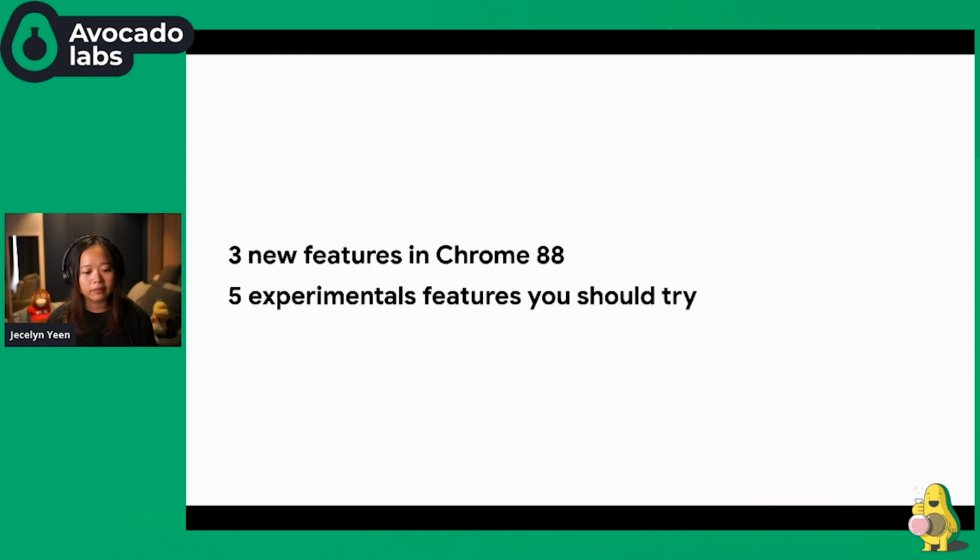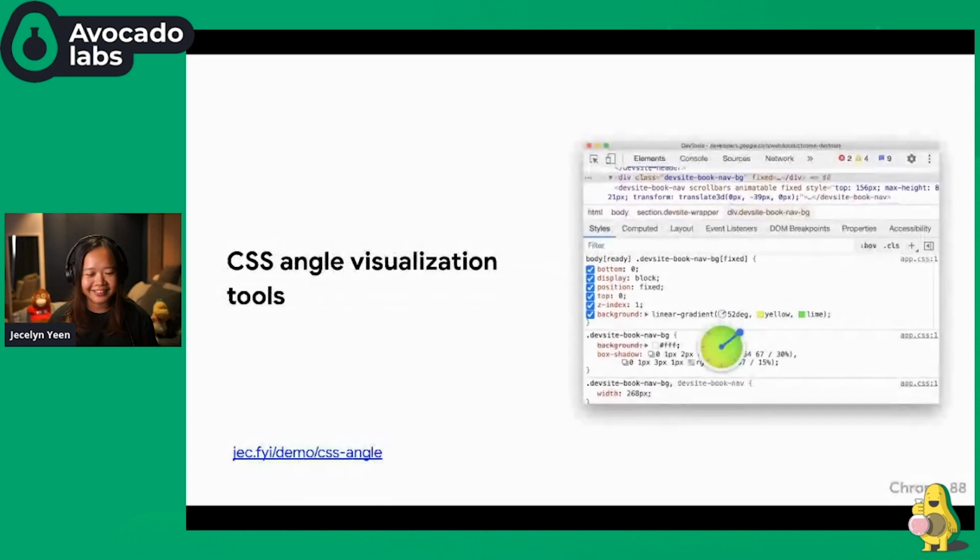Okay, so today I will talk about 3 new features in Chrome 88. Actually, in Chrome 88, we have more new features for Chrome DevTools. But for today, I will just highlight 3 of the features. And then I will focus the remaining time on the 5 new experimental features that you should probably try out. Okay, let's start.